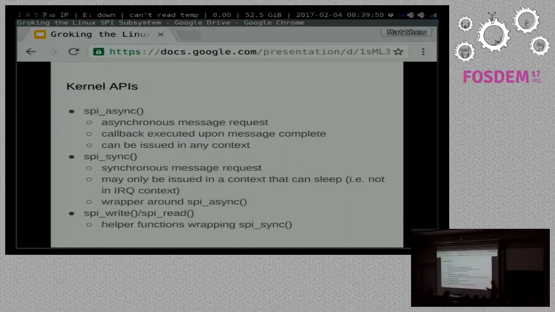And as I already said, there's a wrapper around those. And so you can build up complex messages and then issue them with the spi_sync, okay? And then there's some helper calls where you can just hand a buffer and do a write and a read. And so those are just wrapped around there.